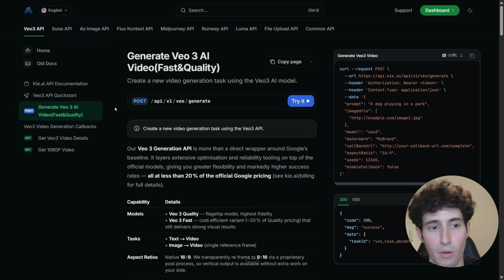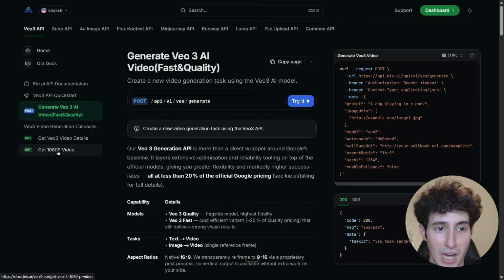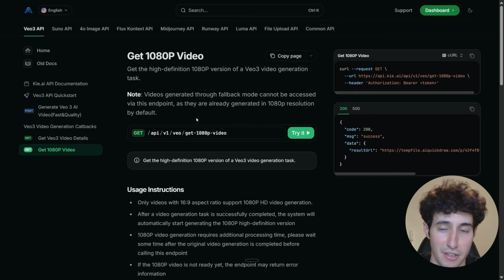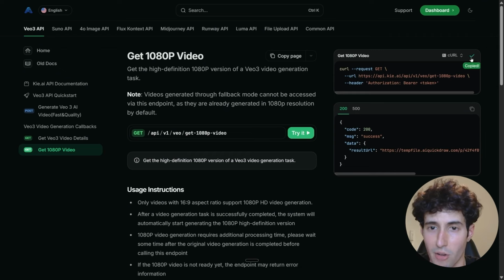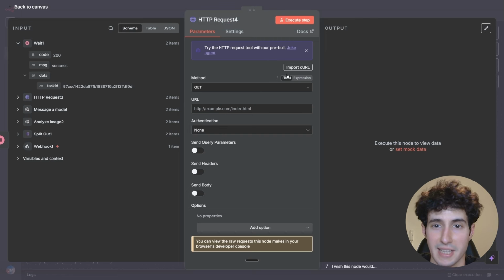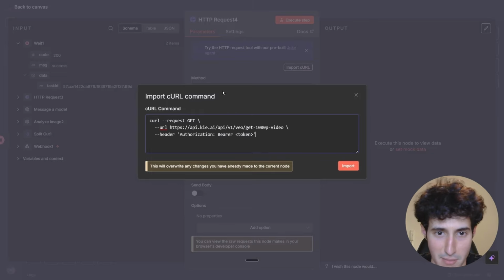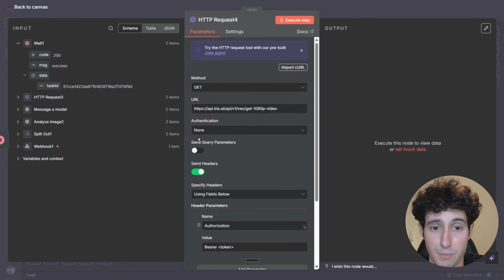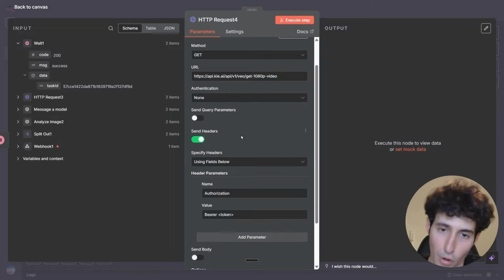To get the video, we need to come over here and click on Get 180p Video, and this opens up the docs. Now again, over here we see a CURL. So all we have to do is to come over here and copy it, and then we're going to come back over to N8N, click on Import CURL, paste in the snippet of code we just copied and click on Import, which populates the majority of the settings for us automatically.